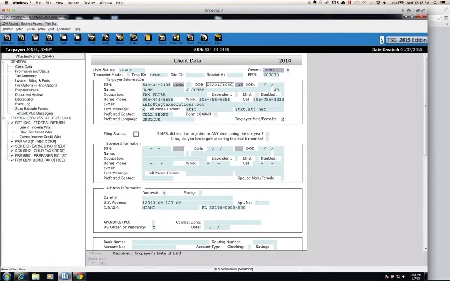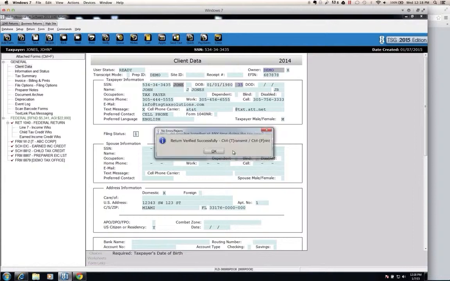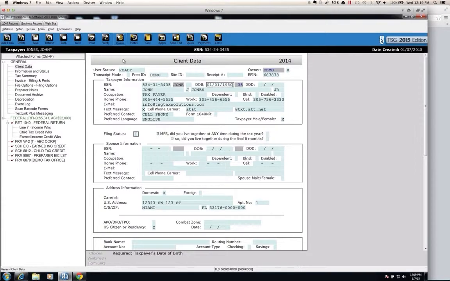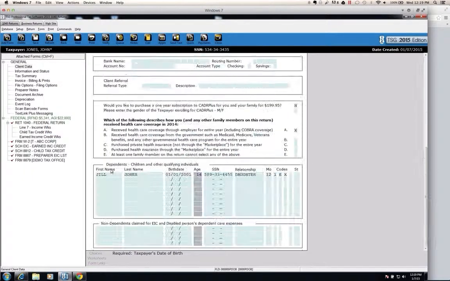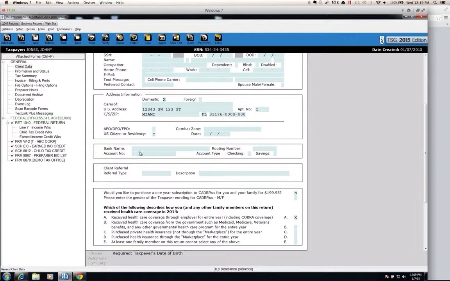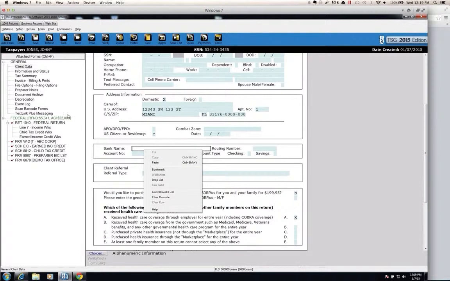So this return, if you guys remember, was fully verified and completely ready to go and get sent out. So if you see here, we go ahead and hit verify. It's going to say return verified successfully. You can go ahead and transmit it or print it. So if I hit Q, it's going to allow me to transmit that return. However, I know that this client wants it to be direct deposited, and we do not have the direct deposit information. So what I'm going to do is go ahead and right click on any field.